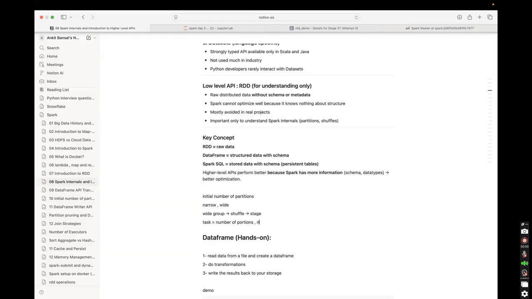And the number of cores equals the number of tasks that can run in parallel, right? The number of tasks that can run in parallel. I should write it like that, right? Yeah. So these things should be very clear to you, right?